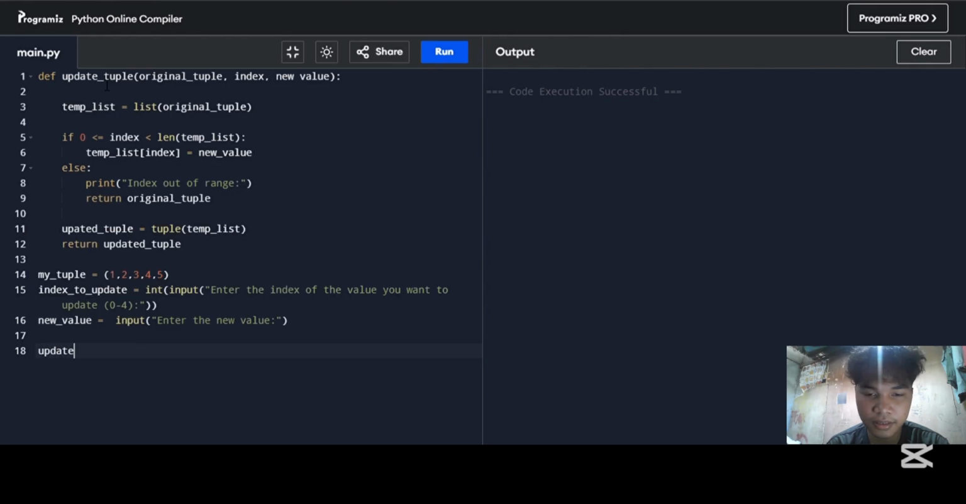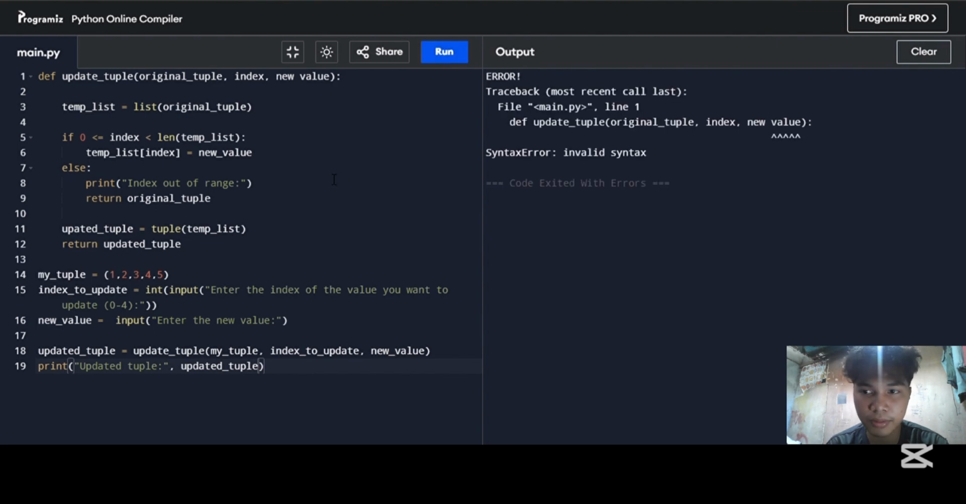Then updated_tuple = update_tuple(my_tuple, index_to_update, new_value), then enter, print("Updated tuple:", updated_tuple), then run. You see there's an error, so we will fix that.